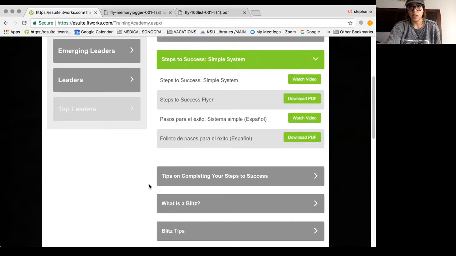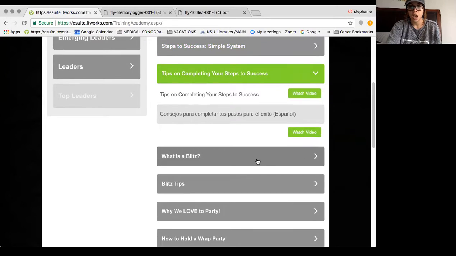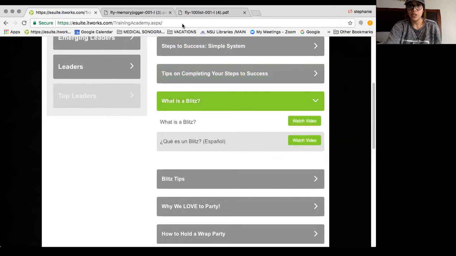Everything you will need in this business is also going to be on your e-suite. So you don't have to wait around for your kit or for someone, because all the information you need when you first start is going to be here. There are tips on completing your steps to success. There are videos, so if you're still not familiar with something, go ahead and watch them. What is a blitz? This is another way you can work your business. I carry my blitz cards in my purse, and every time I come in contact with someone, I also have one hanging from my purse.